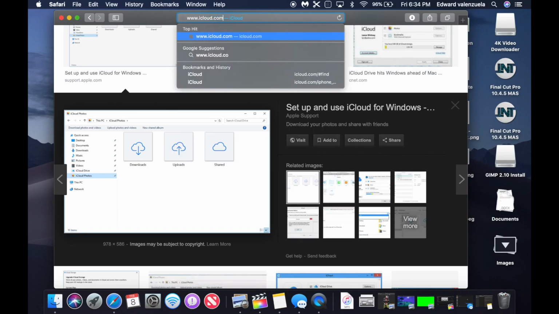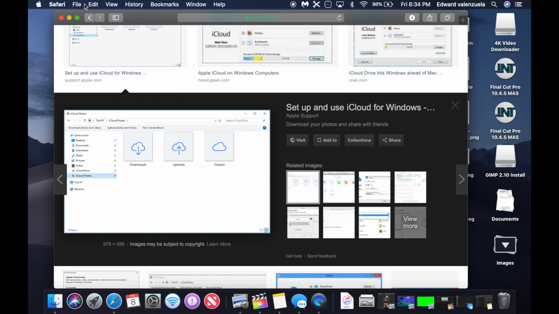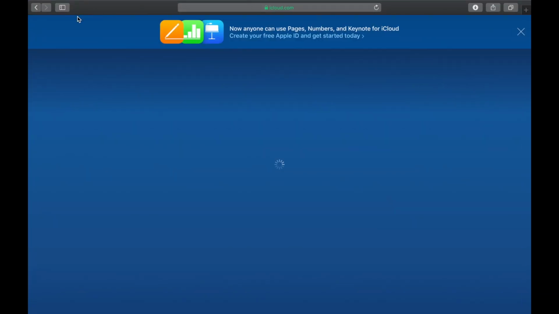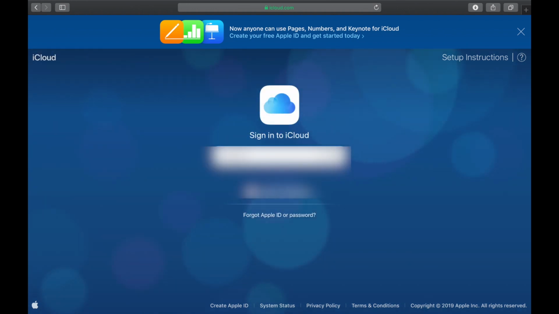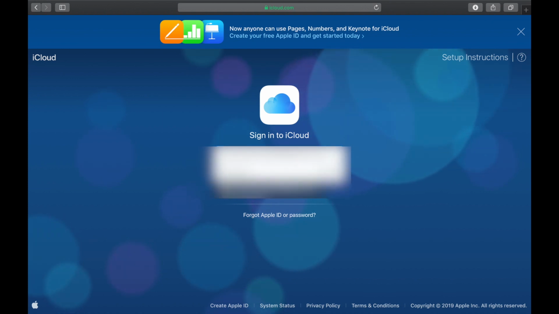Alright, hey guys, so this is the first method. You want to type in iCloud.com/find. Once you go ahead and enter that, it's obviously going to ask for your Apple ID and password. If you have two-factor authentication, which everybody does now, don't worry about receiving the code, okay? This only works if you know your Apple ID and password.